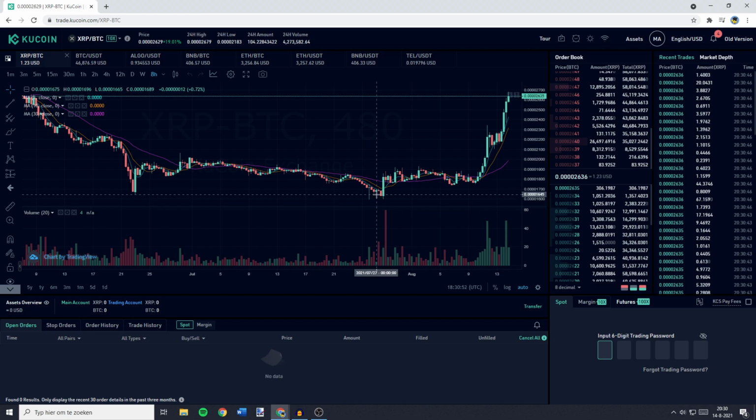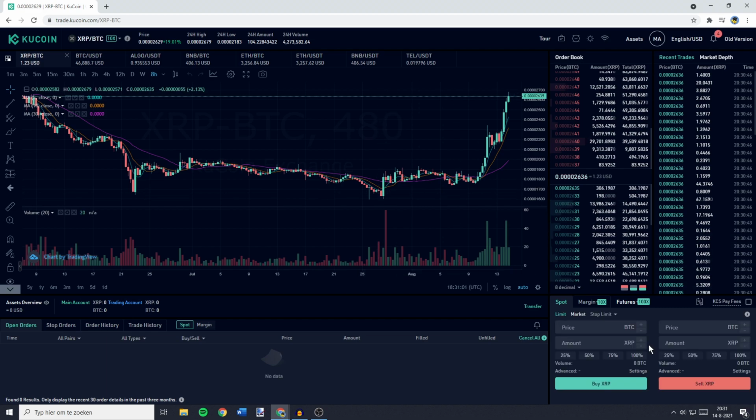And over on this page, you want to go over to the bottom right and fill in your 6-digit trading password. Once you've done that, you'll see a menu looking similar to this one. And you want to go over to Market, and then go over to the Buy part, that's on the left.